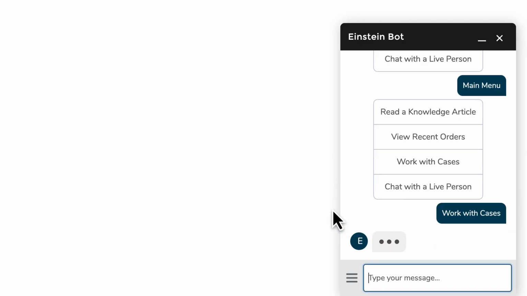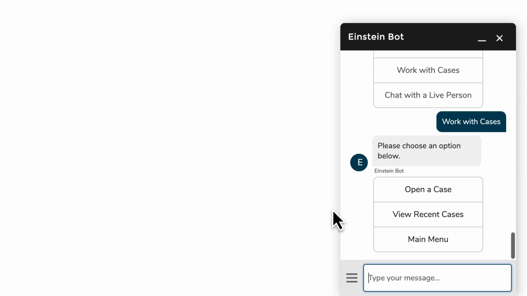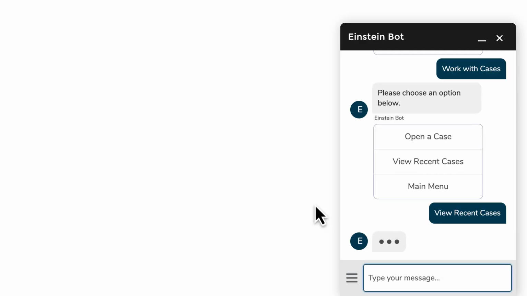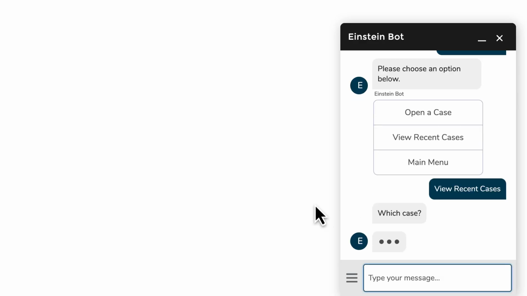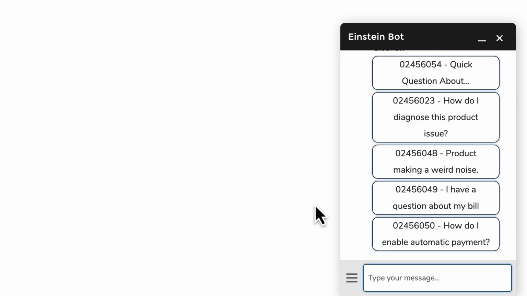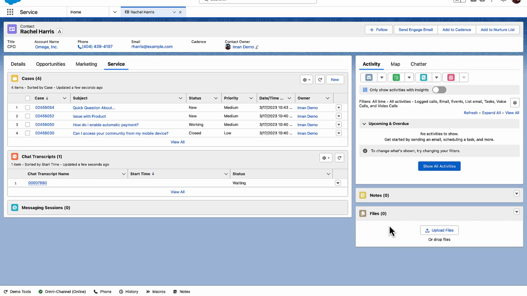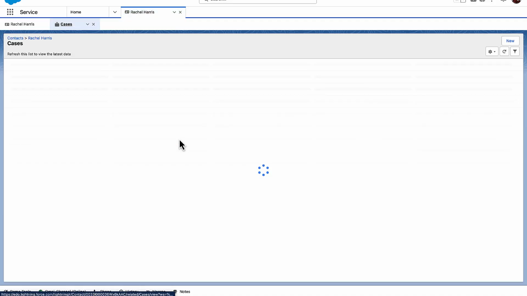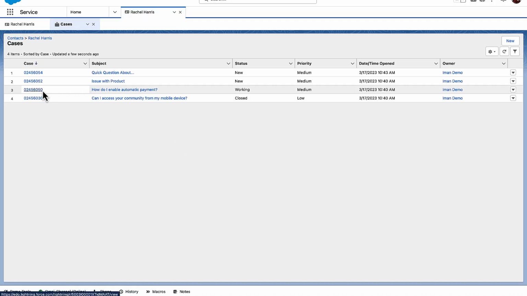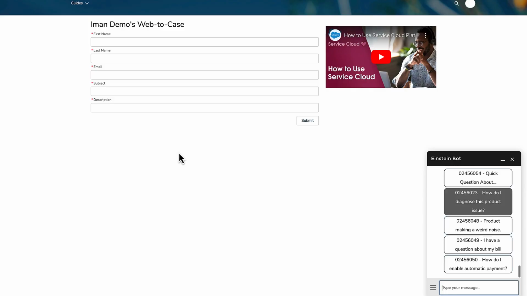We also have a similar menu choice for cases, support issues. So you can view your existing cases, or you can open a new support case. And when you view your recent cases, it'll bring back a list of the cases tied to the contact. And if you actually look on that contact record, whichever contact you selected, you'll find that case. You'll see that the case number matches up, and we can select it here in chat.